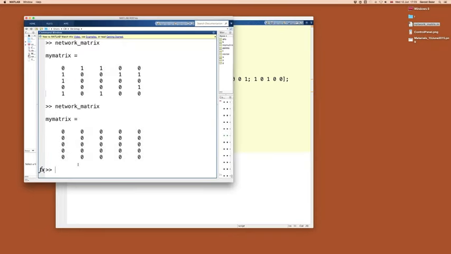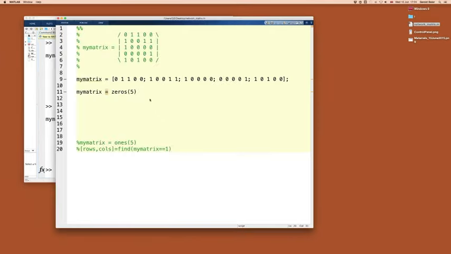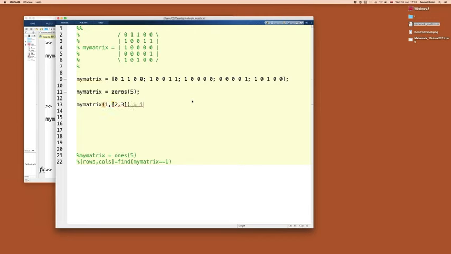my matrix is now a 5 by 5 matrix with zeros in every element, every row and column full of zeros. But we can begin to tell MATLAB which elements within each row are ones. So the notation is as follows: my matrix, we say we want to use the first, with round brackets, the first row in columns 2 and 3 have ones. So column 2 and column 3 have ones in them.